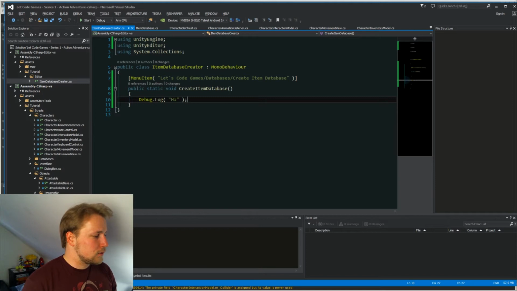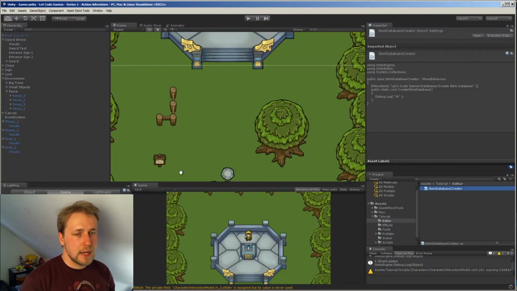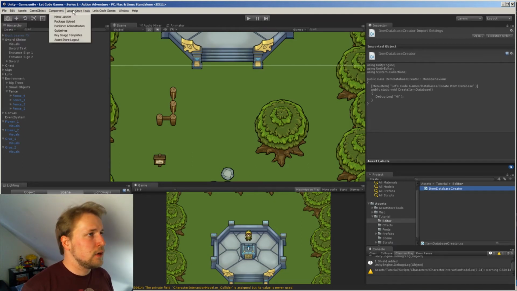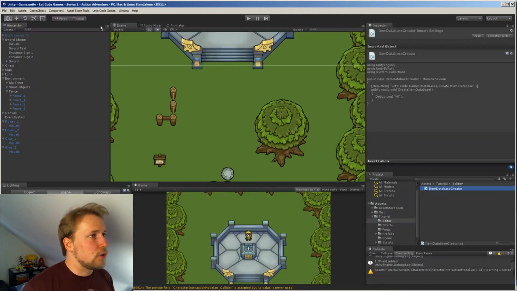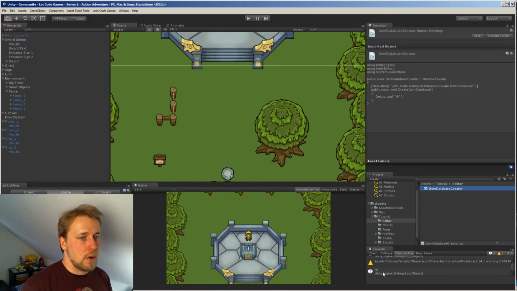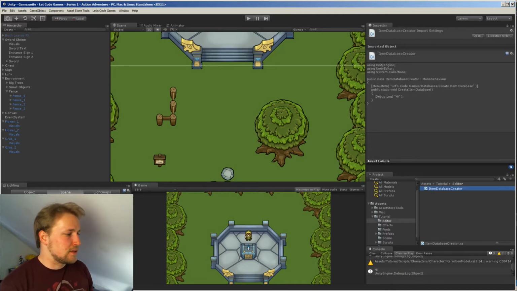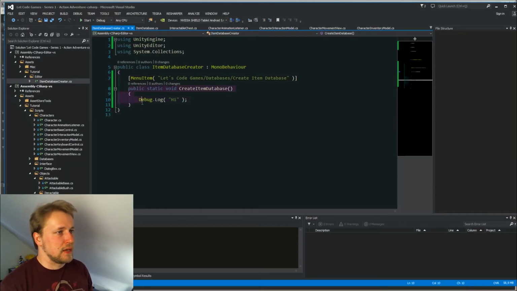So let's go over to the editor again. Once it compiles and we refresh up here, you can see a new menu item is added here called Let's Code Games. And because we added all these slashes, those are basically the path of the menu item. So you go Let's Code Games / Databases / Create Item Database. And once we hit that, our console says hi. So basically, once we hit that, this method is being executed.